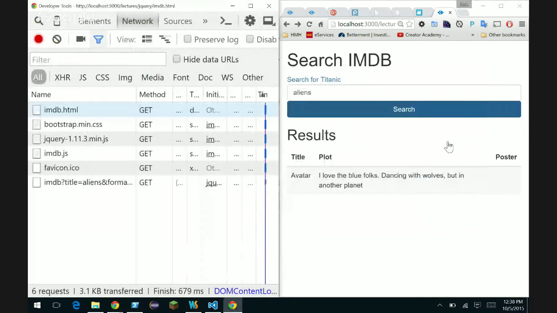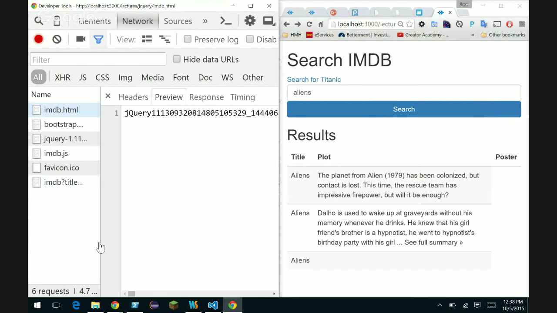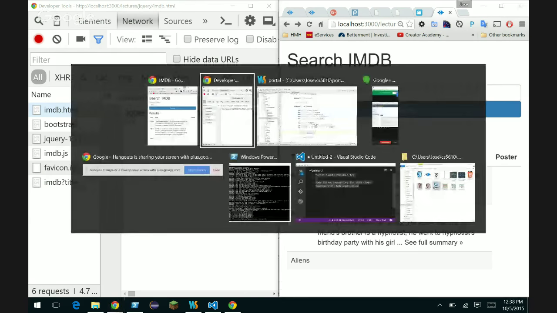And we can look at the request. The request went out. That's a request. It hasn't returned. There it is. It came back. Right, it came back. Aliens, the planet from Aliens 1979. Yeah, Dalho, I don't know that one. But it came back, right? So we're rendering title and plot. We're missing the poster, right?